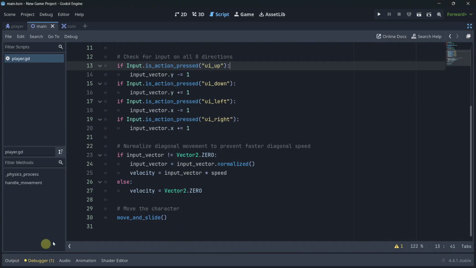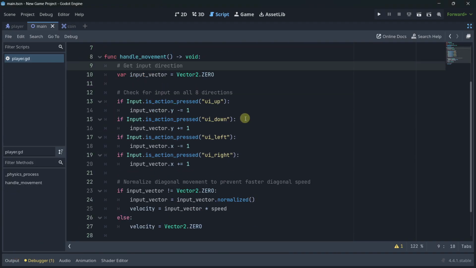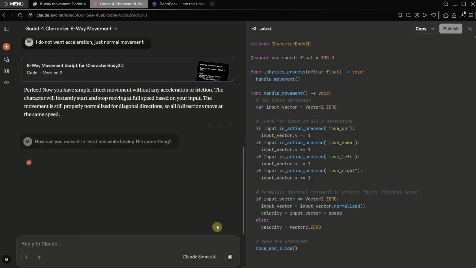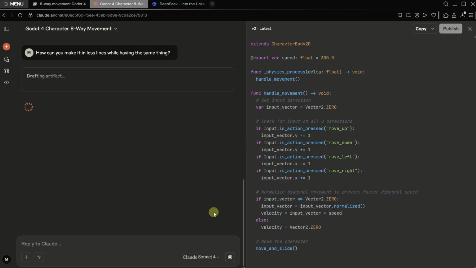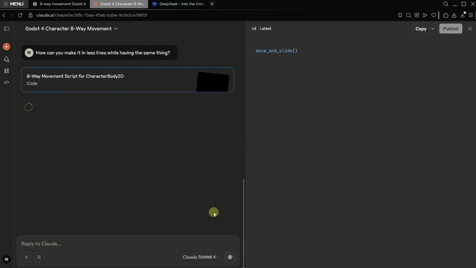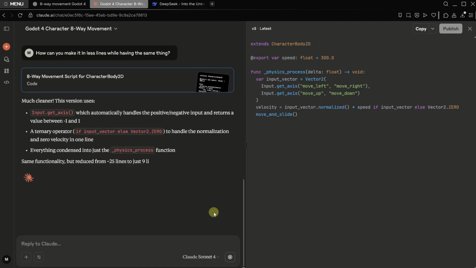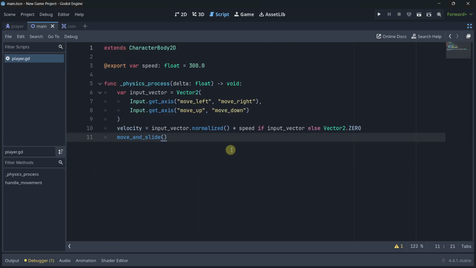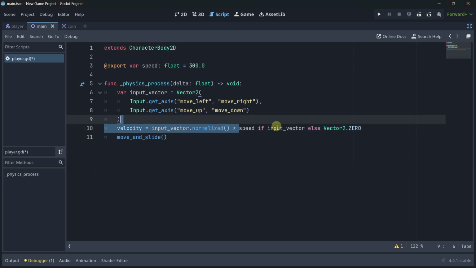But once again, it's not good logic, okay? We are having a lot of lines when we should only have a few of them. So I will now send this prompt just to keep the same thing, but way shorter. Let's see if it's able to do it. Okay, so yes, kind of short. Well, it's definitely shorter, but here there is a super weird expression: if input vector else vector 0. So this is correct. Yeah, I believe this is correct.